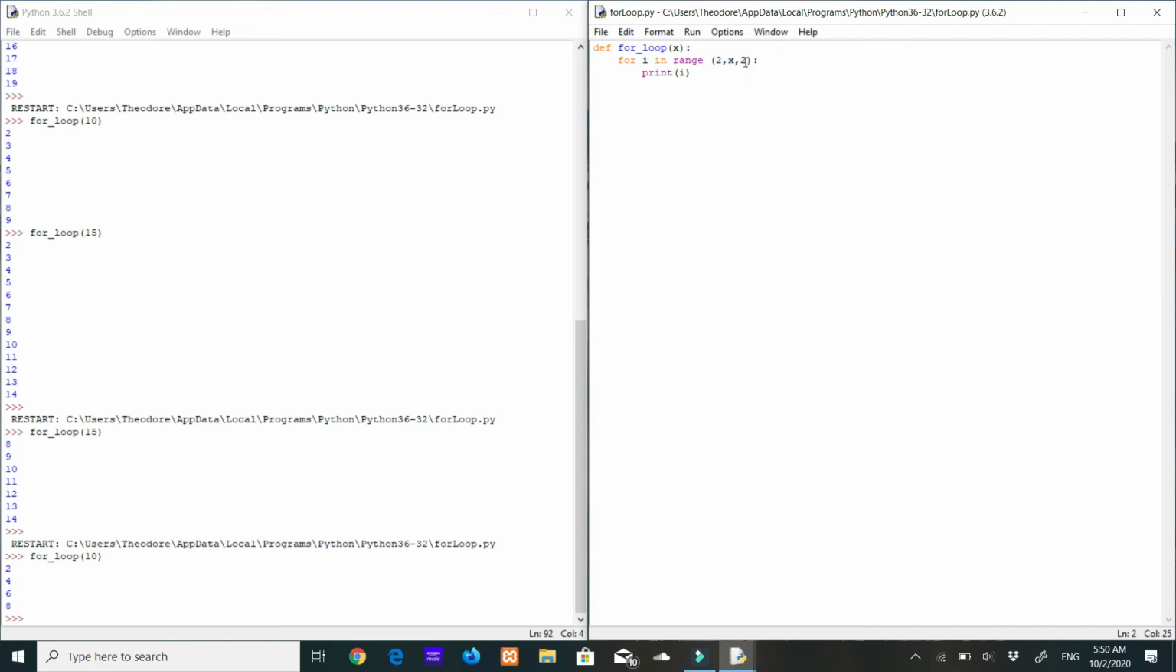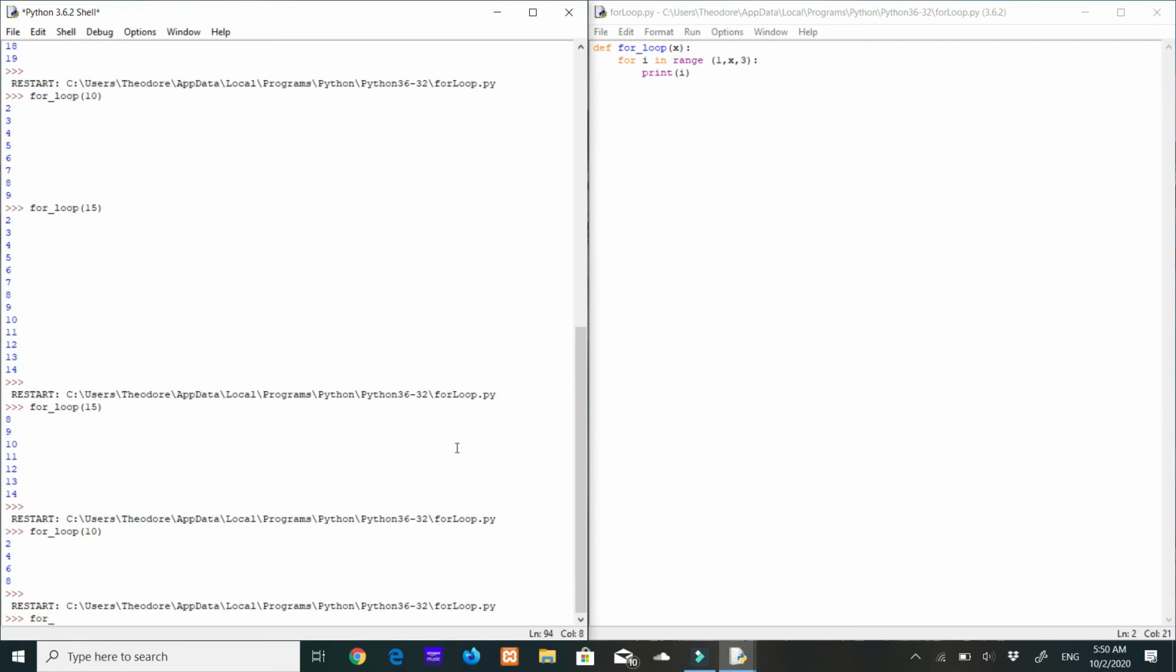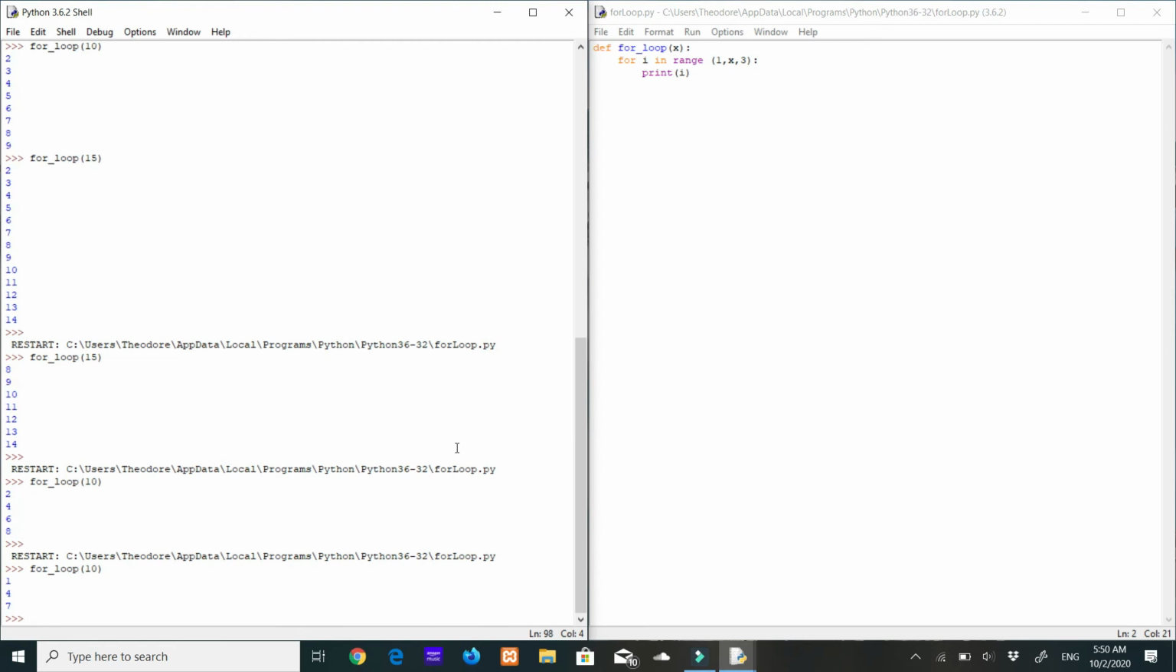All right, let's say we're counting up by 3, and our starting value is 1. So let's go ahead and run. Let's see what we get when we do that. We pass the value of 10 to it, and we can see we get 1, 4, 7. So our starting value is 1, we're going up to x minus 1, and we're counting up by 3 each time. So we start at 1, then we add 3, which is 4, then we add 3 again, which is 7.